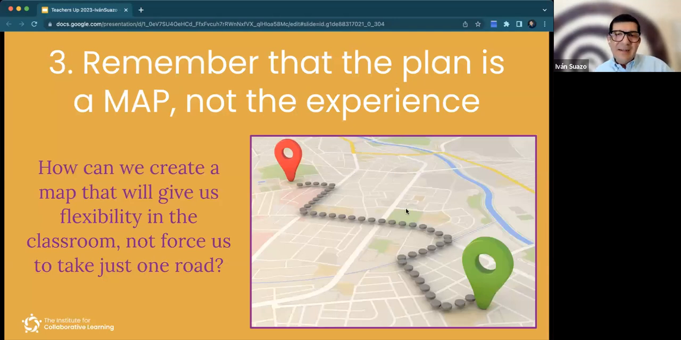So this is a really interesting and new idea for me. It's just to remember that the plan is just a map. It's not the experience. It's not what students will be doing exactly. It's just an idea of what students will be doing. So the question here is, how can we create a map that will give us flexibility in the classroom and not force us to take just one road? There's only one way to do it, right?